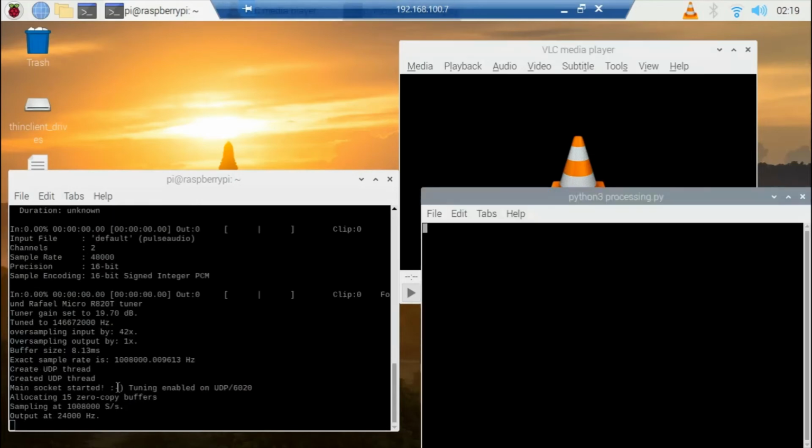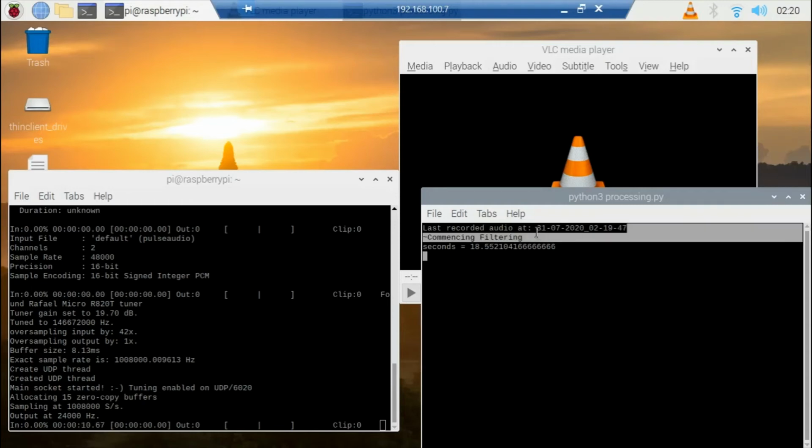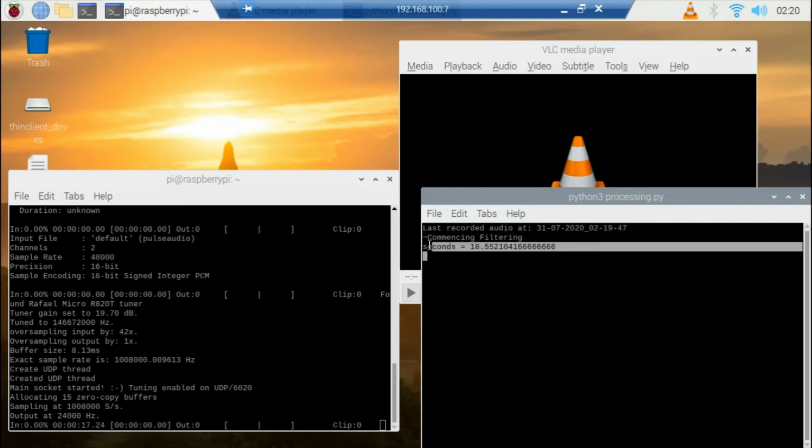We can see that the receiver and recording processes have just restarted and that a new terminal was automatically opened to perform the processing. Here we can see the date and time of the call, that filtering is currently taking place, and that the duration of the recording is approximately 18.55 seconds.